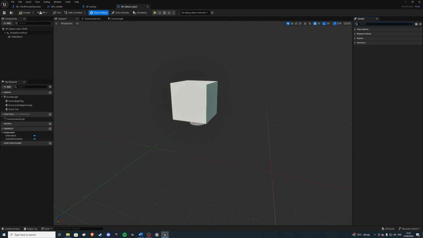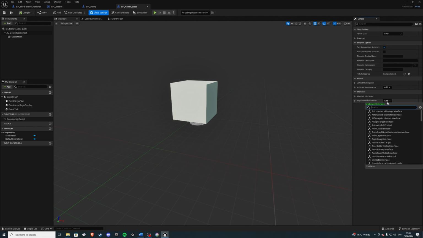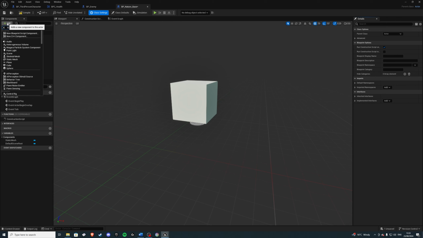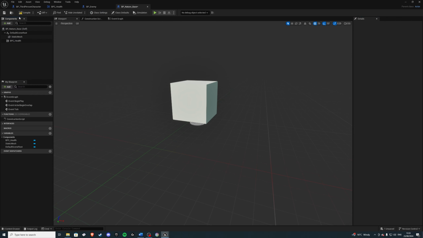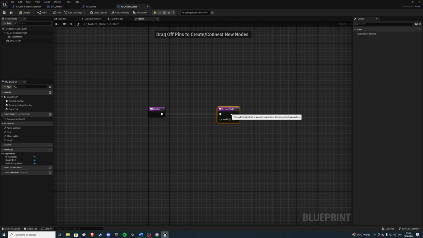On class settings, if I do that again, we can implement our blueprint interface health, as well as adding our health component. And like we had before, just fill out these values. So I'll go ahead and do that real quick.